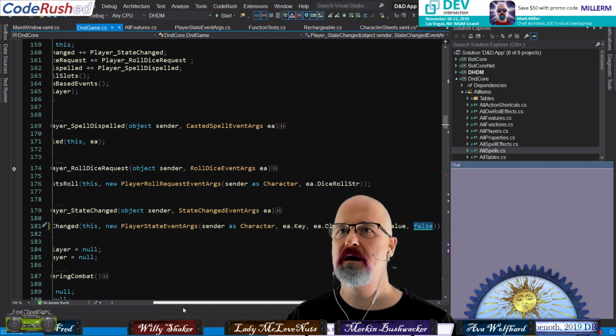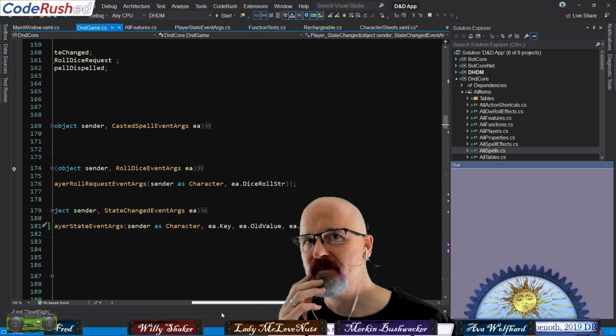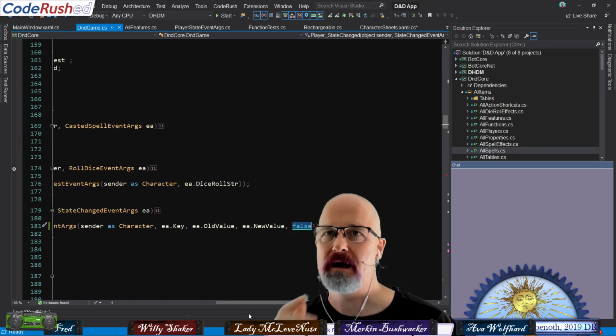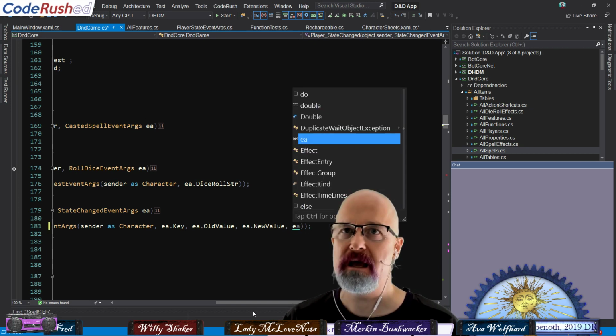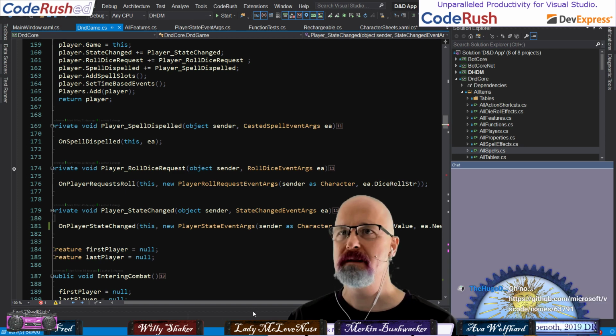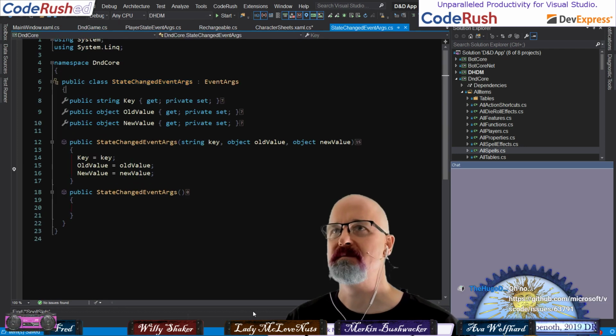Are we going to have to pass it from down below? We are, I think. Yeah. So we're going to say ea.IsRechargeable is there. That means we need to go down into the state change event args and do the same thing.